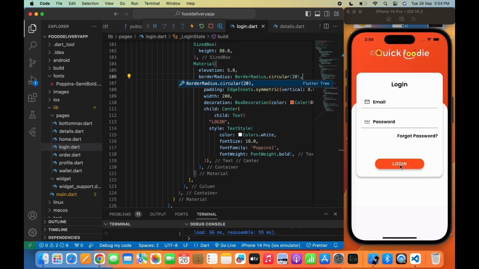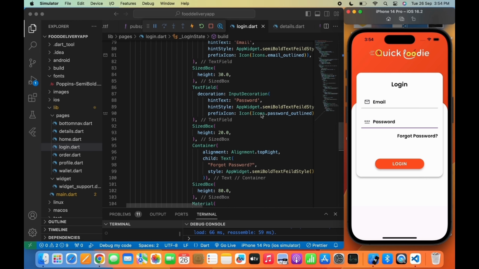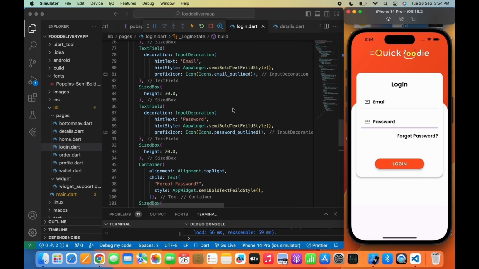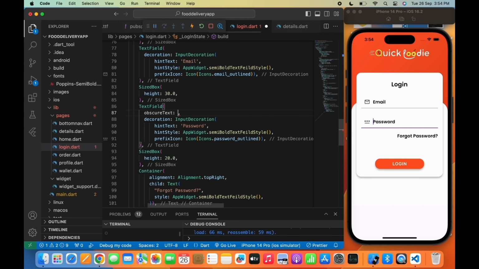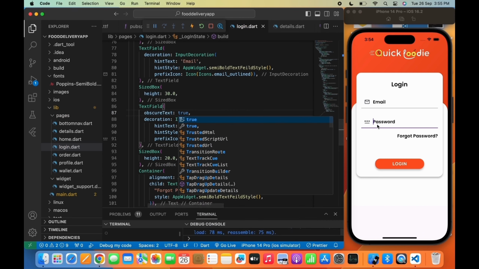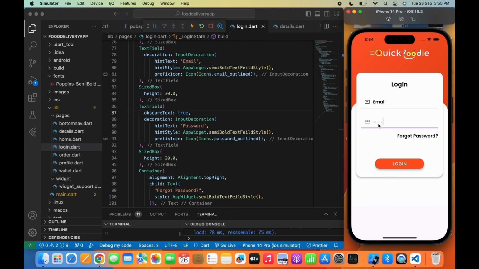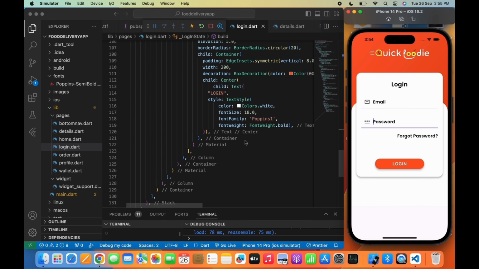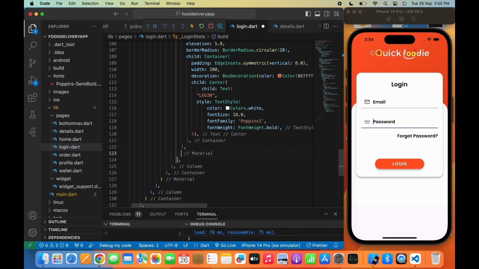So whenever the user types the text inside the password text field, you can see that whatever text he is writing inside the password text field is coming in the form of words, which is not in the secure form. To make it more secure, I want the text present inside the password text field to be in the dotted form. So I'll move to the password text field and make obscureText true. After making it true, whenever I type the text inside the password text field, you can see the text in the dotted form.